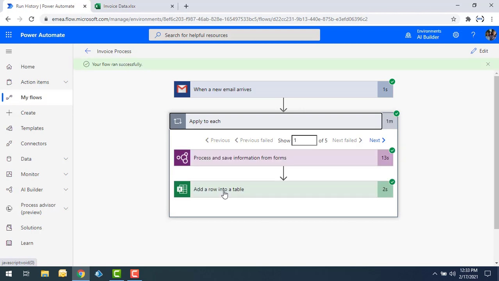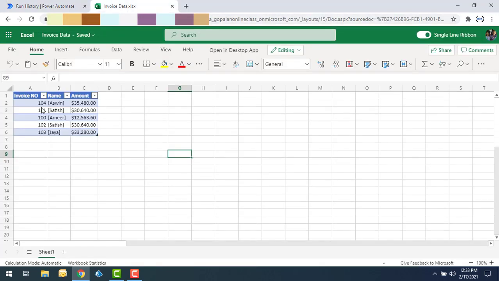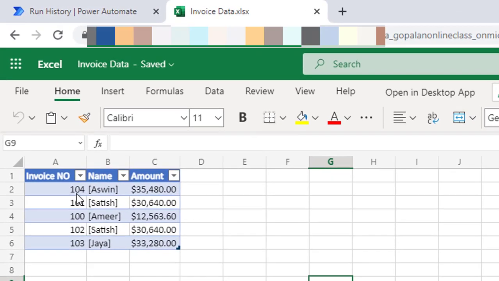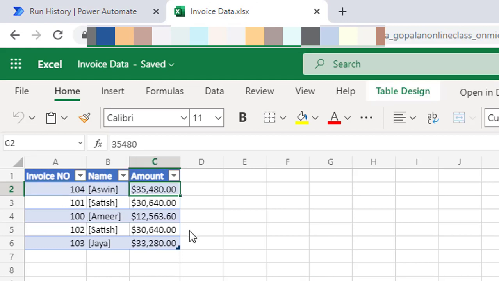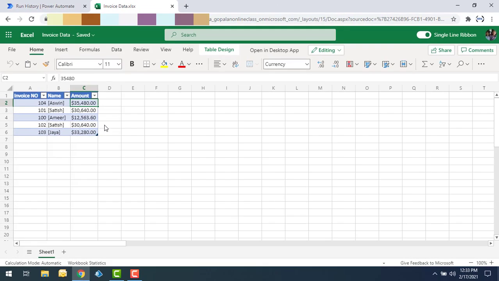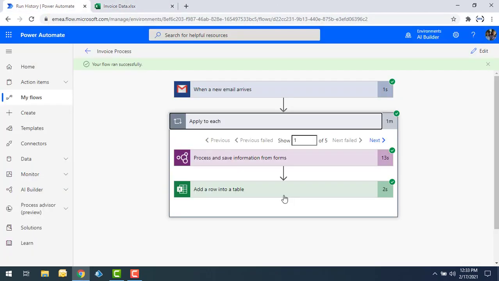Now, the flow has been executed successfully and it has inserted the data into the Excel. Let me show you the output. Let me go to the Excel, invoice data. Now you can see I have uploaded 5 documents in a particular mail, and you can see the invoice number, the name of the customer, and the amount. You can see all the data has been processed successfully by using the AI model. In such a way, if you receive a large quantity of invoices, you can process them within a short span of time.